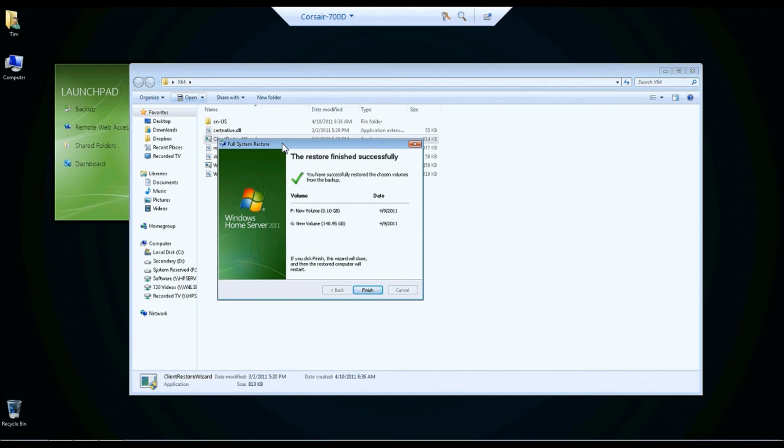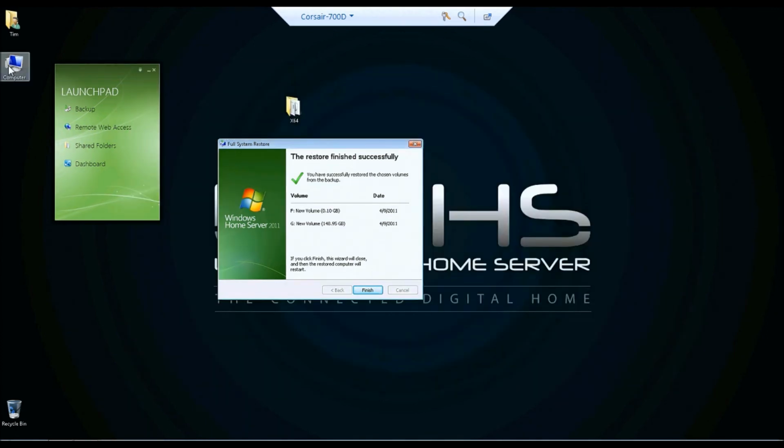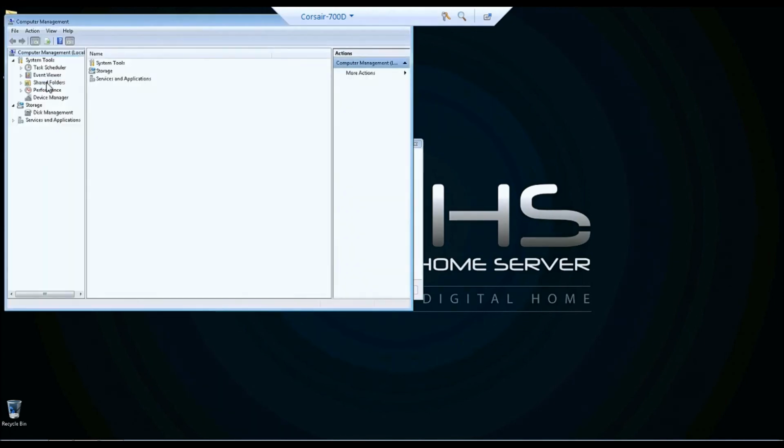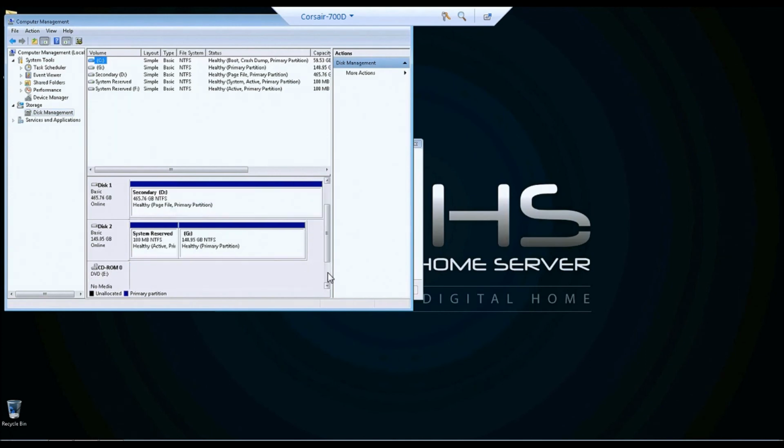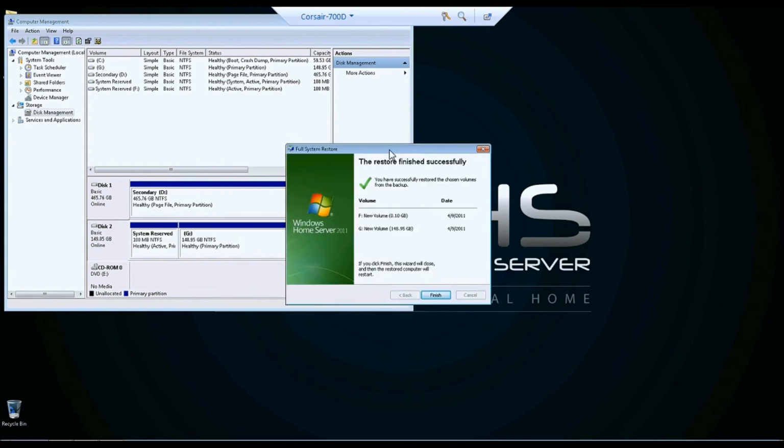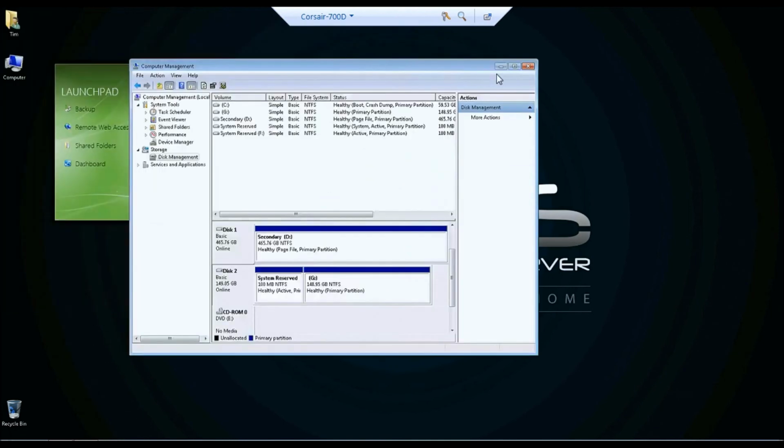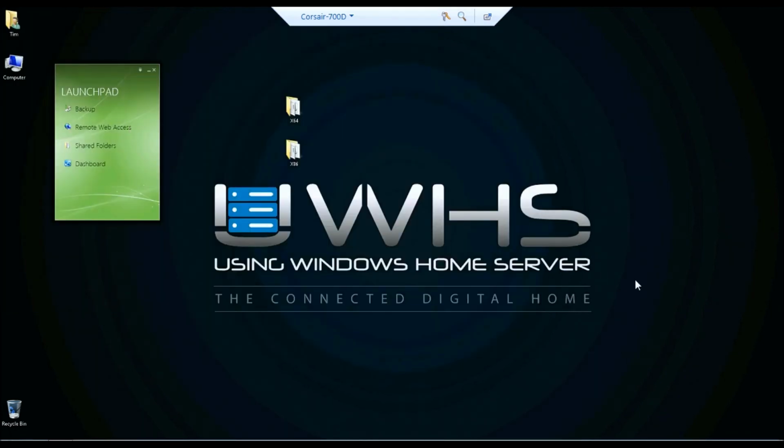What I will do is right mouse click on computer, go to disk management, and then verify that everything has been copied over correctly. So let's do that right now. You can see if I scroll down, my disk 2 now has the system reserved and it has the primary partition and it's all set up. So now that I'm done, I'll close everything out, I'll verify the information, and I'm now ready to remove this drive and put it into the client that needs to have the restore done.